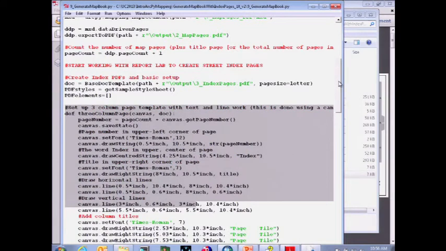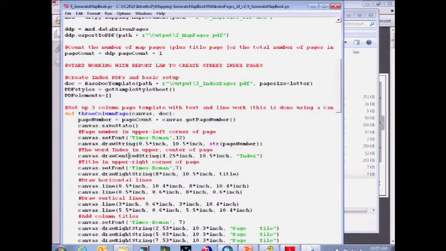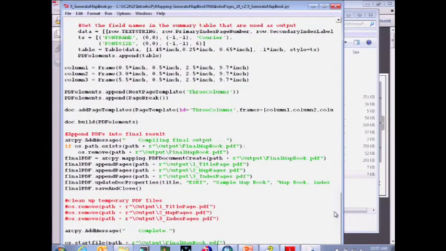ReportLab is a PDF authoring tool that allows you to create very, very elaborate output products. And I've designed that PDF using all this code. Look at add a vertical line or horizontal line and add some text. These are all just simple coordinates. But what I want to show you is way down here.